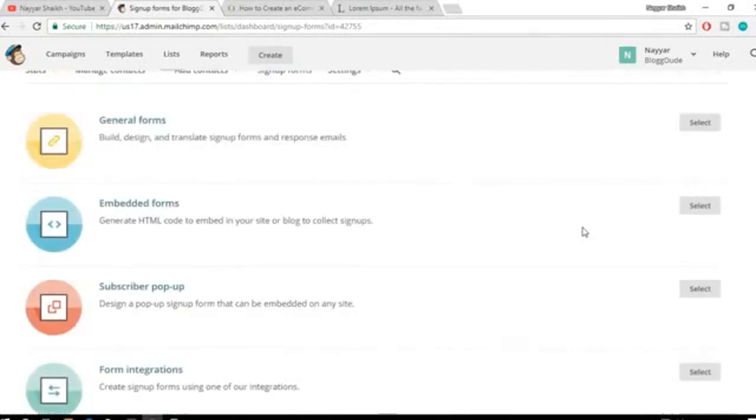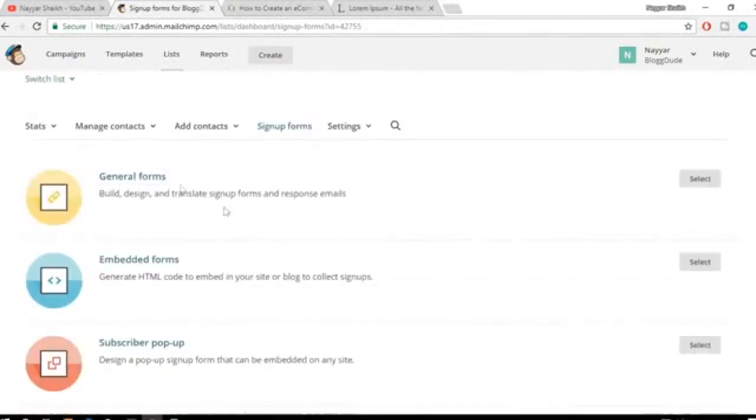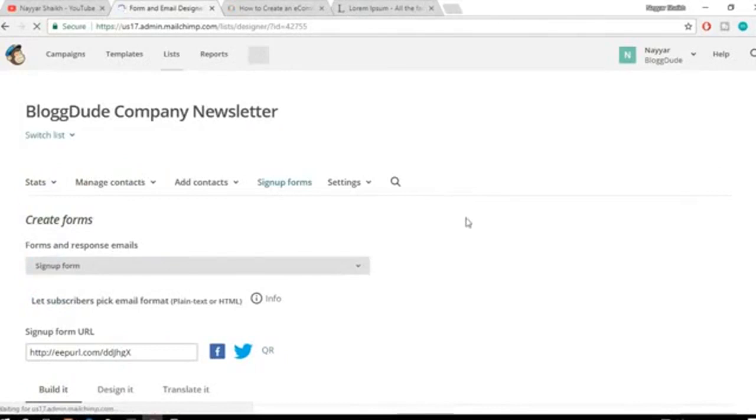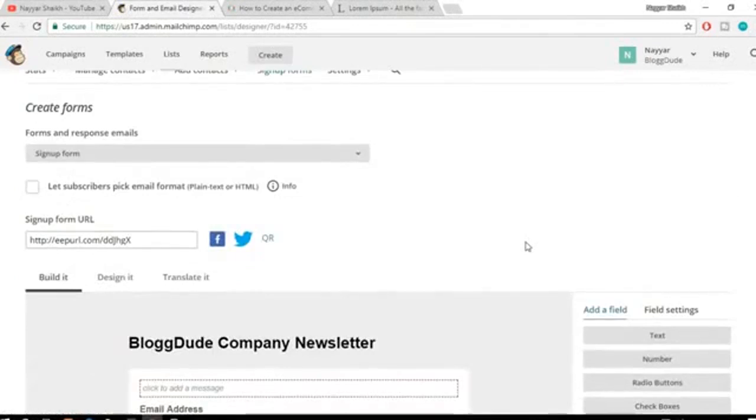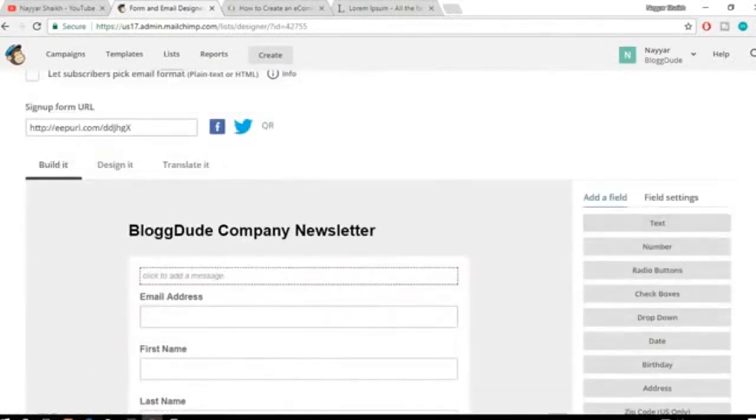Now there are different types of sign up forms like general form, embedded form, subscriber pop-up, and form integration. First, let's see general forms. Now I'll show you how to create general forms and how to use general forms. First, let's see how to create a general form, and after that we can see how to use it.